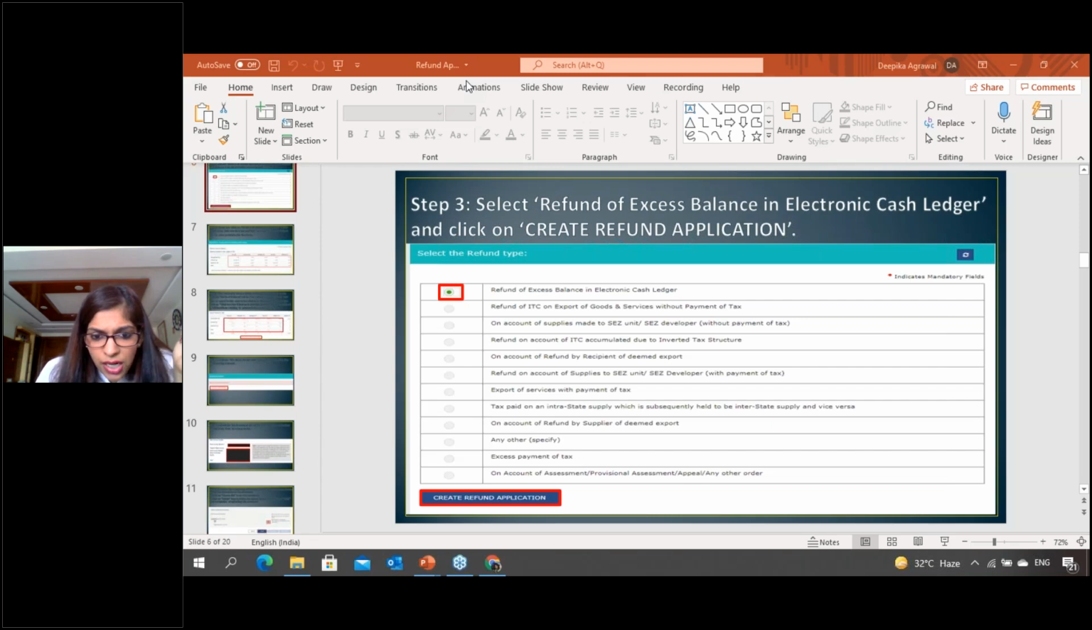Alaguji is saying GSTR-2B is pre-filled while filing GSTR-3B in online mode. Yes, the data is pre-filled in the offline mode also. See, Alaguji, in offline mode, you are not downloading the 3B. You are just going through the offline utility.